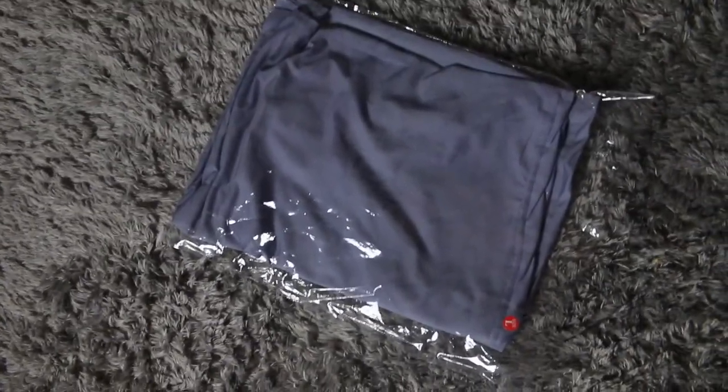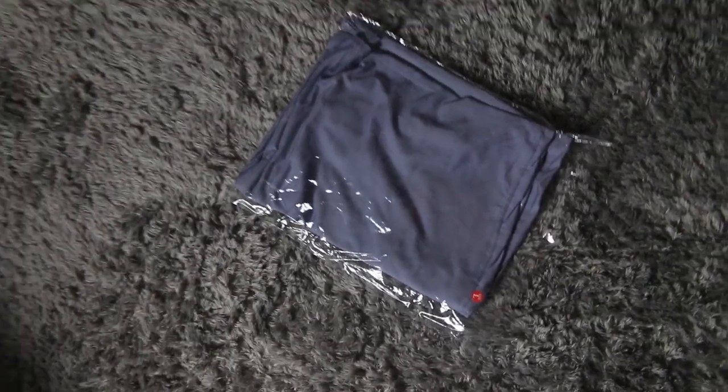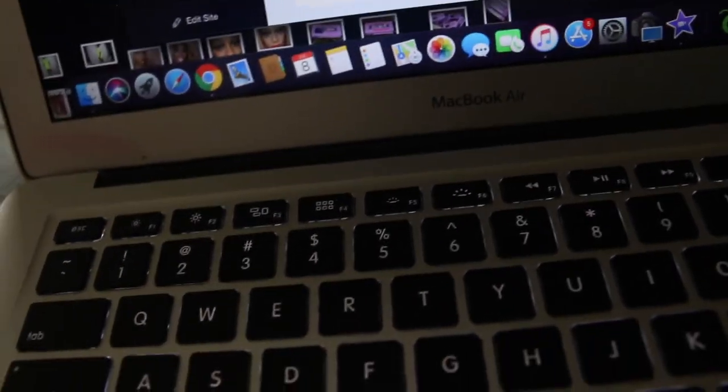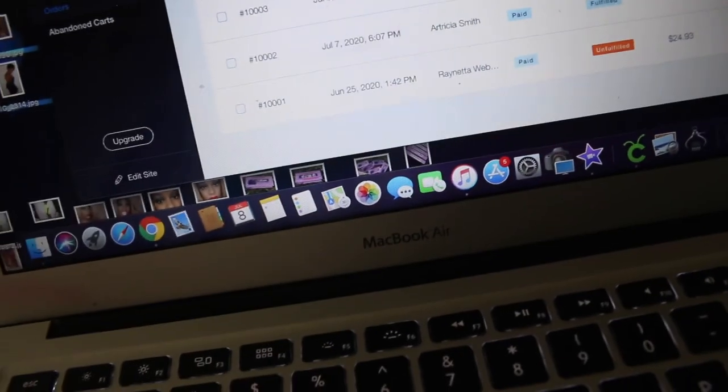So I'm gonna look for a large, which is the one she ordered. And I'm gonna take it with me. So here is the large right here. Next, I'm gonna go to my computer again and I'm going to look for the next thing. So this one right here has been unfulfilled.